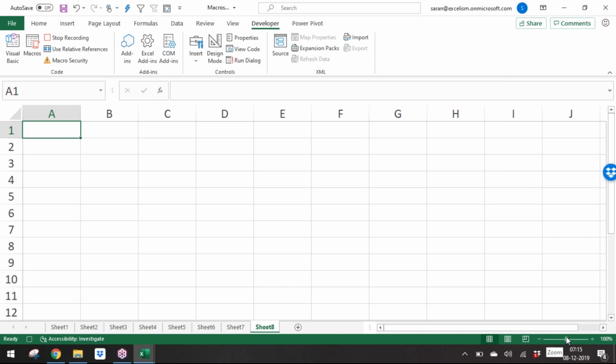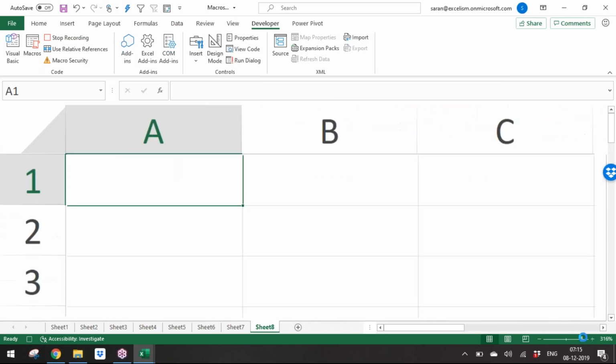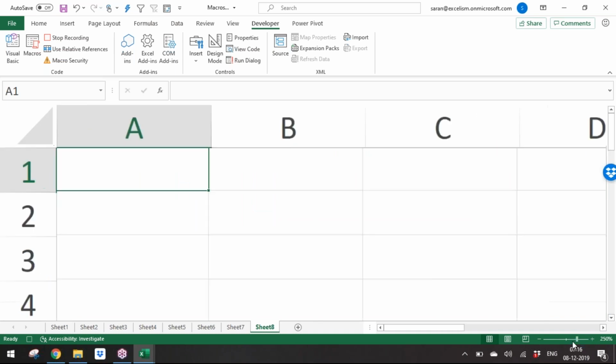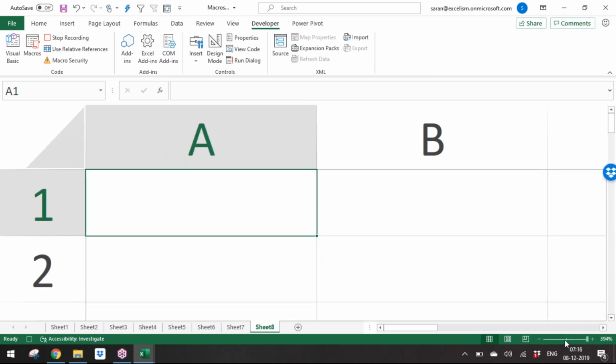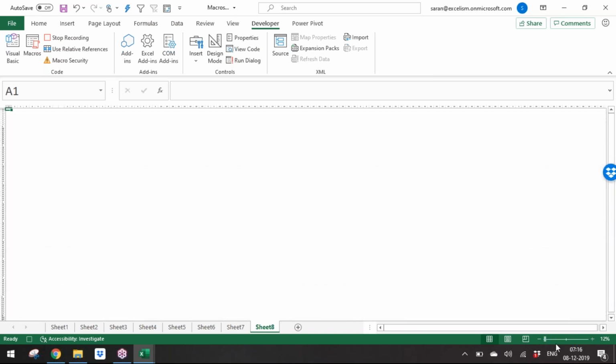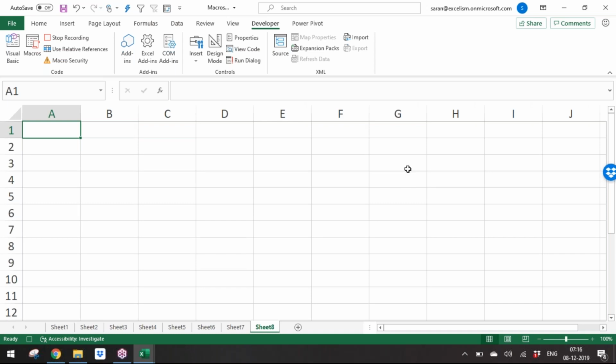Now let me zoom in. I'm not doing anything, I'm just increasing the zoom of my Excel, and reducing the zoom, and again increasing the zoom, and again reducing the zoom. Now I am stopping. Now let me go and stop recording the macro.